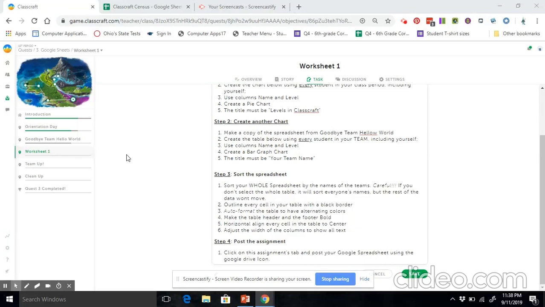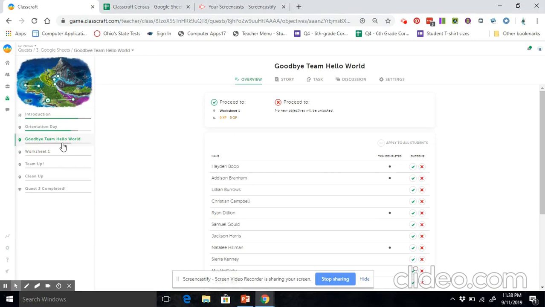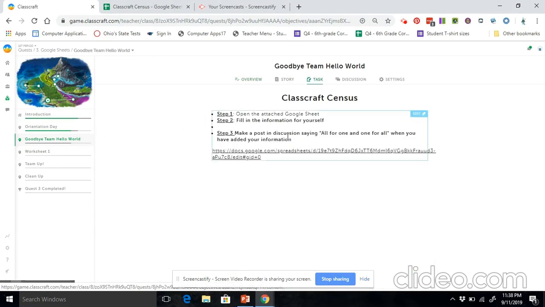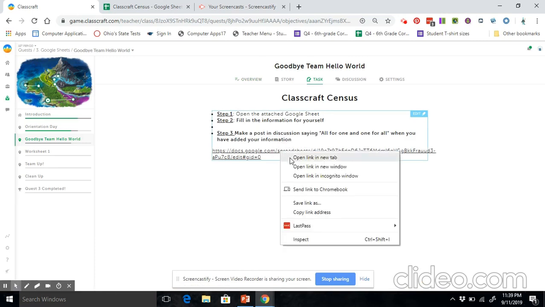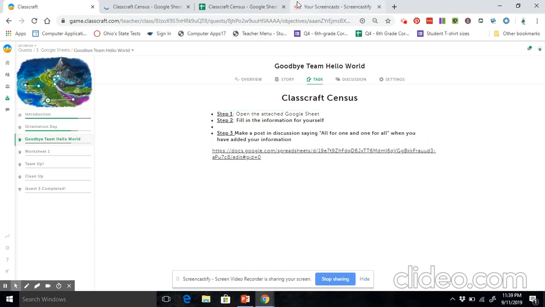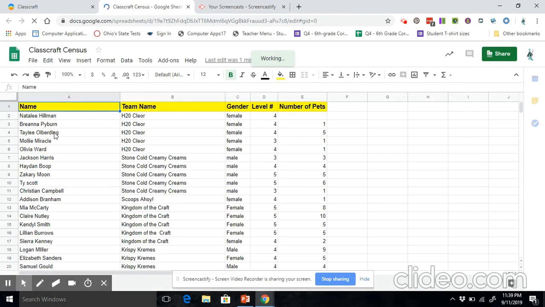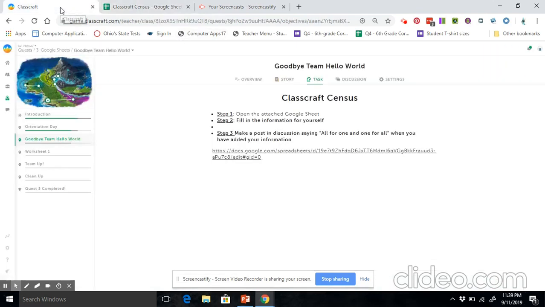Okay, here I am in our quest, and we should have finished Goodbye Team Hello World. That was the one where, if you go over to task, you were supposed to put your team information, individually, in a spreadsheet. So here's everyone's name, and here's the team name, and the gender, and the level, and the number of pets. So that's great. So we're done with that.